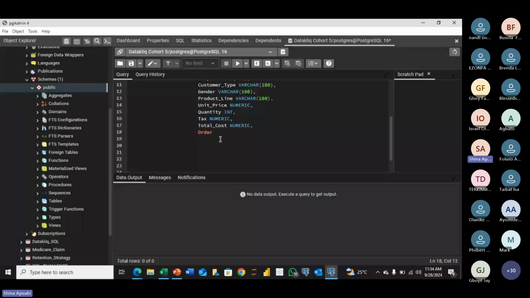Because order is a command when we want to sort. We want to sort something out. So you need to complete it and put date. So the date type is called date. It's called date. Don't forget that.